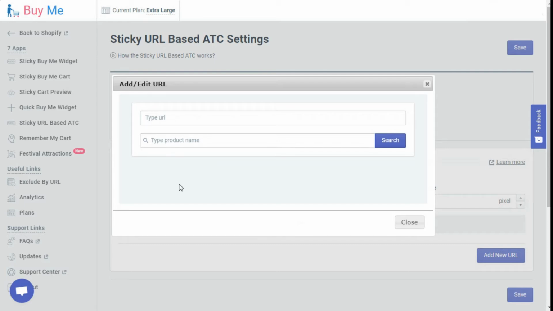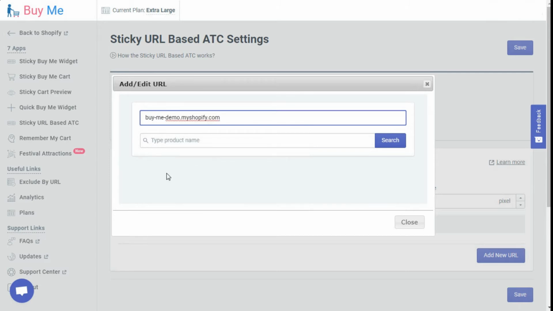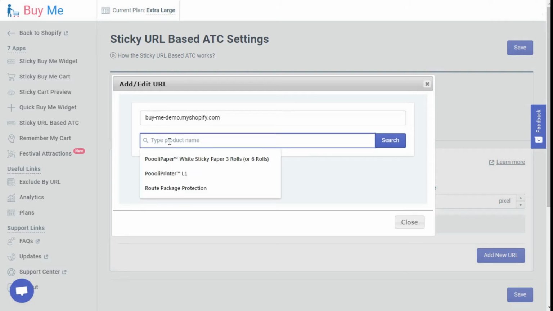Here you can add the URL other than the product page where you want to display the Sticky by Me widget. And the second is type the product name. Here you have to write the exact product name which you want to display in the Sticky by Me widget for the above specified URL.